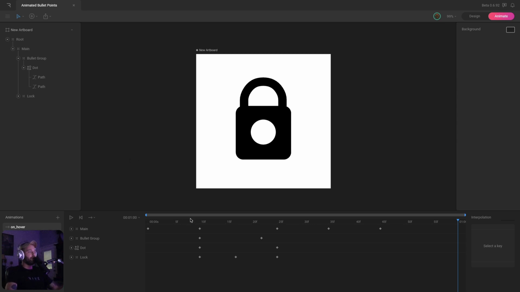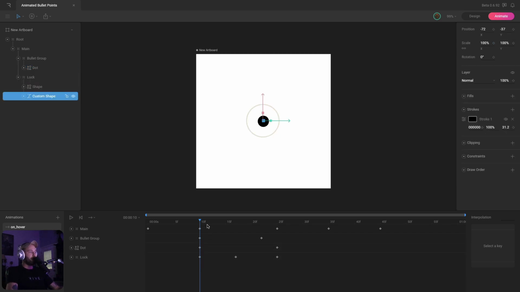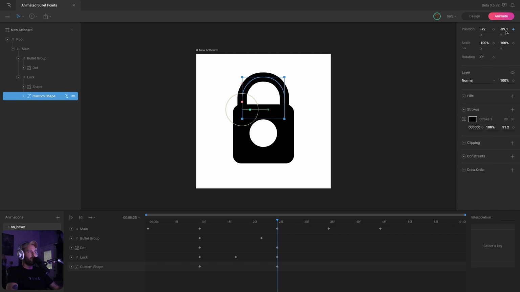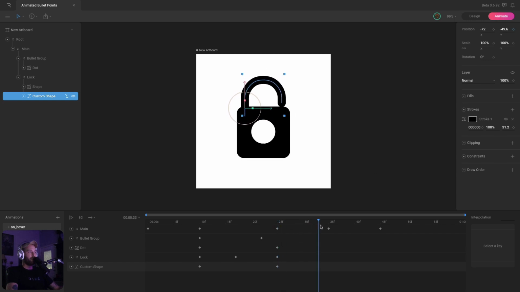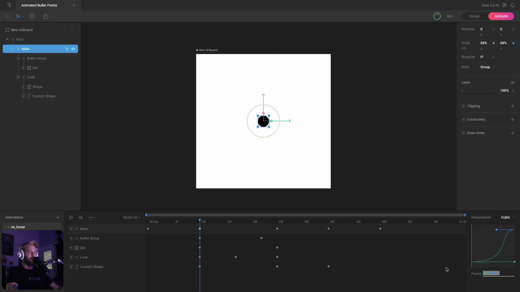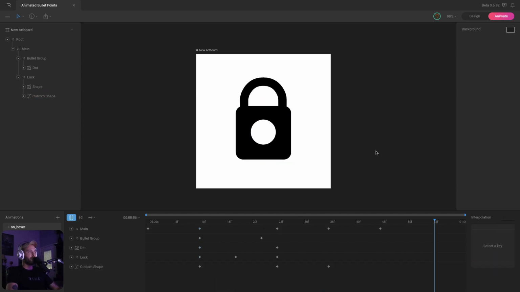Now, another thing that we can do to help that locking mechanism sort of pop up a little bit more is go in and actually animate that group there. So I'm going to go ahead and set a Y key for it. And then when it's at its highest point, we can make it bounce up and down. You can go ahead and add in the interpolation. Copy the interpolation from this main group here and paste it on this first key. Let's see what that looks like.